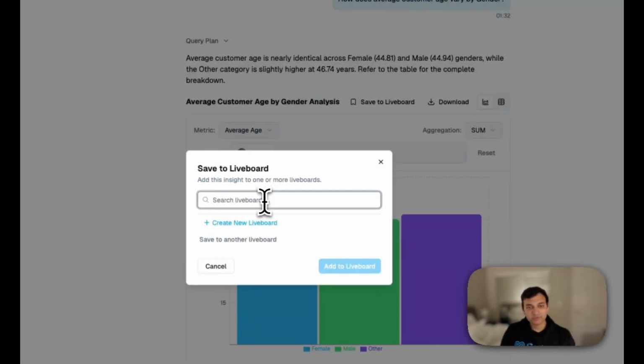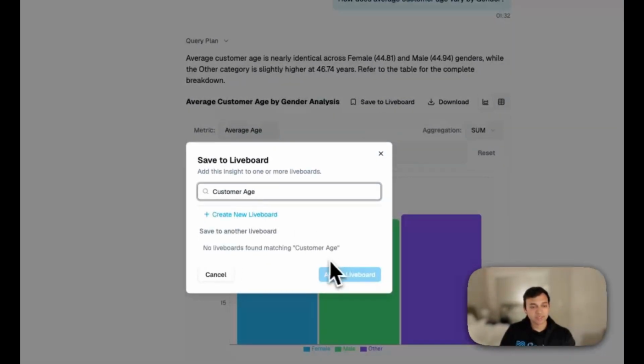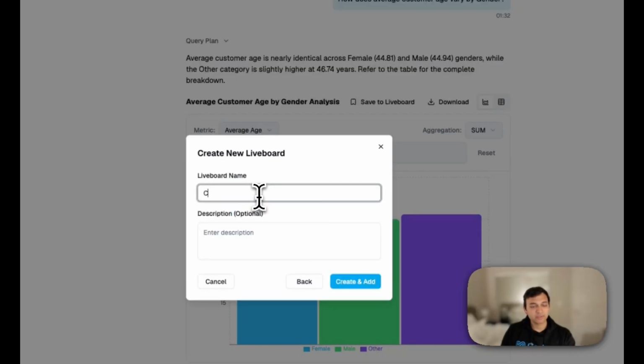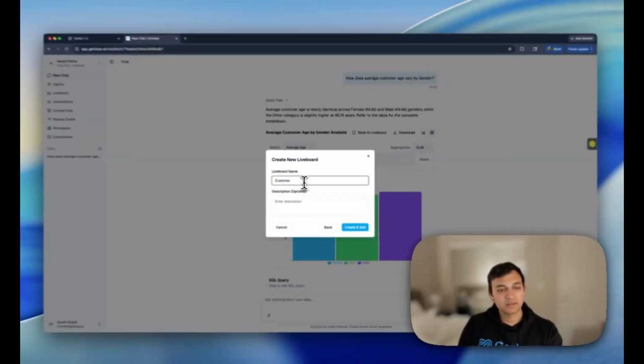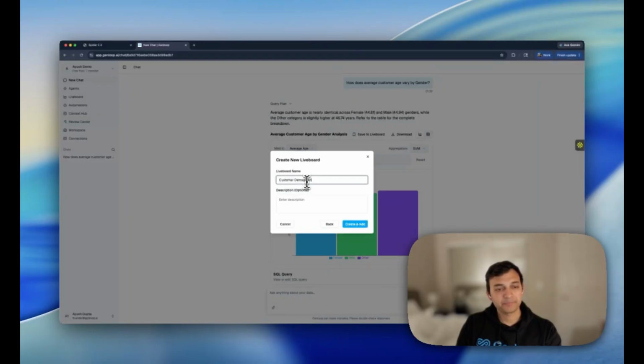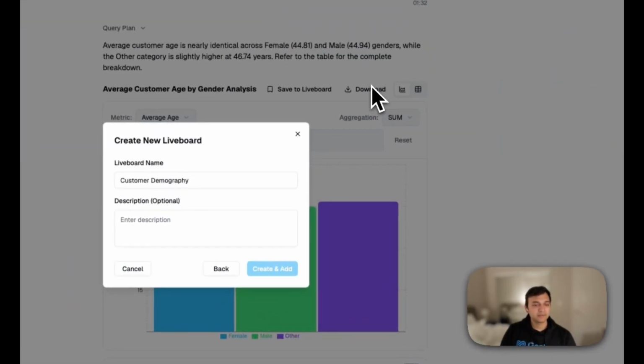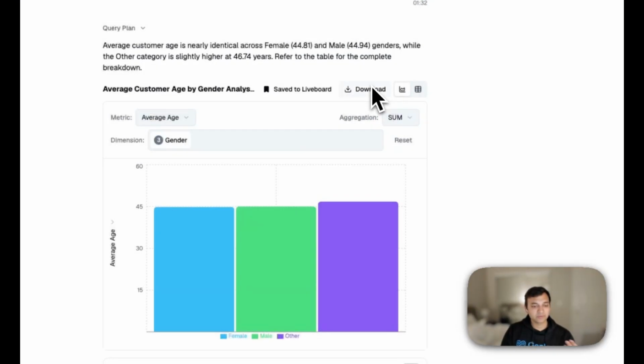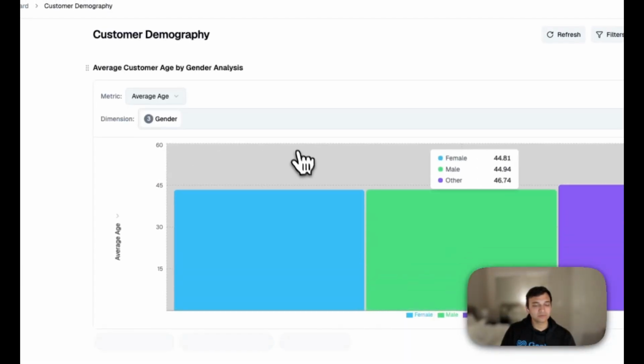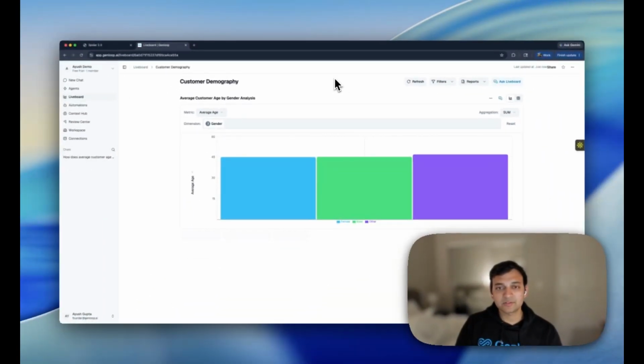For example, here I want to say, customer reach dashboard. This is one of the questions that I have. I want to create a new Liveboard, customer demography, and I create and add. So this question becomes directly a part of this Liveboard. When I go to this dashboard, I didn't require anyone else to create this semantic layer for me. I asked the question, and it prepared this dashboard. This dashboard is fundamentally embedded in SQL, fetching directly from the warehouse. So what I essentially get is free dashboards forever, created directly by me.